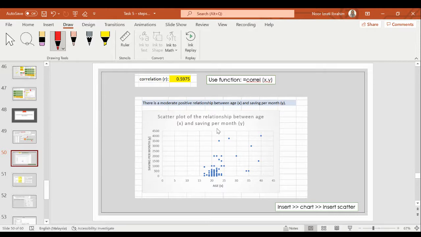Next, to create the scatter diagram, you go to Insert, Chart, Insert Scatter. You choose the range of data for X and Y and you click OK. Make sure you fully label your scatter diagram.